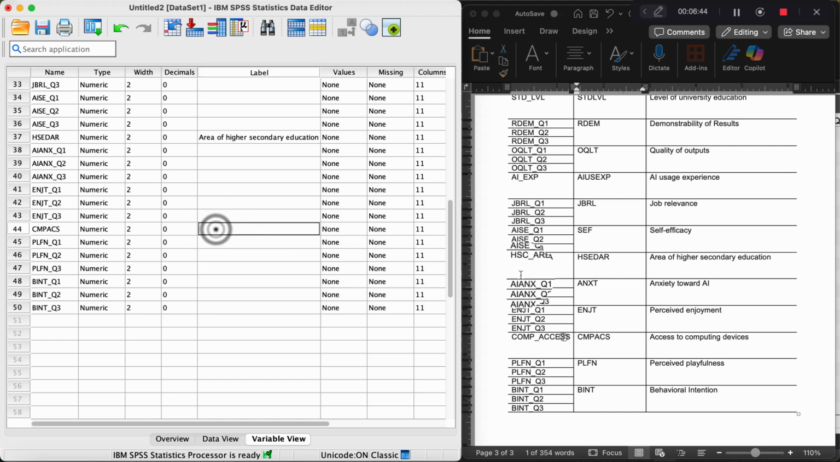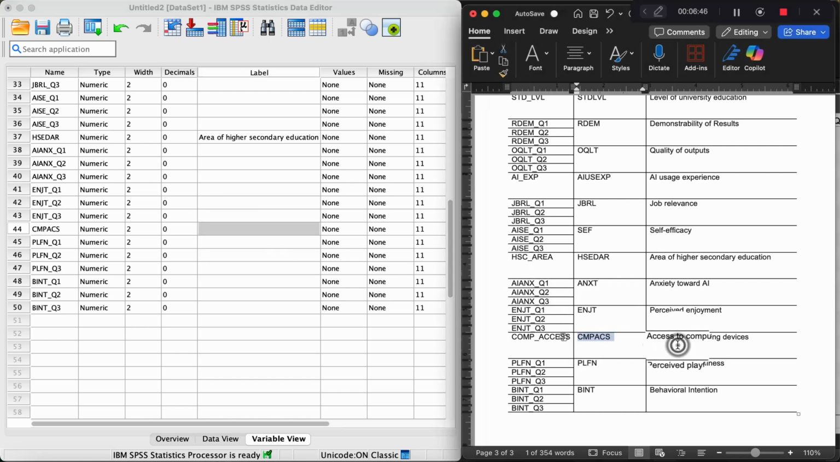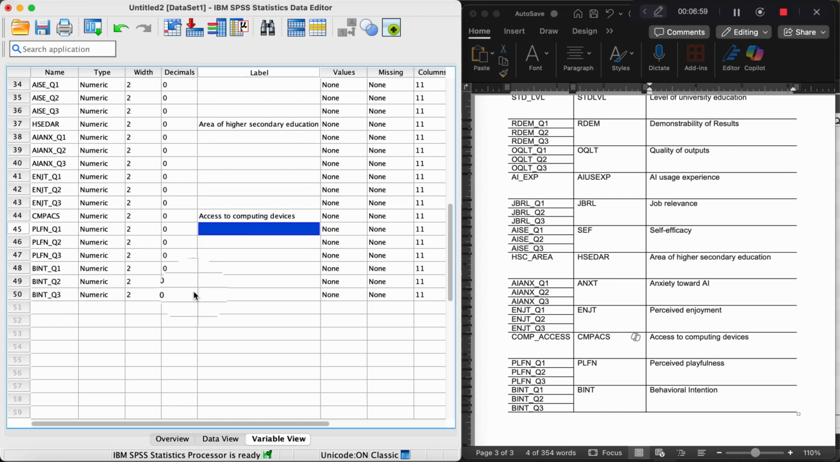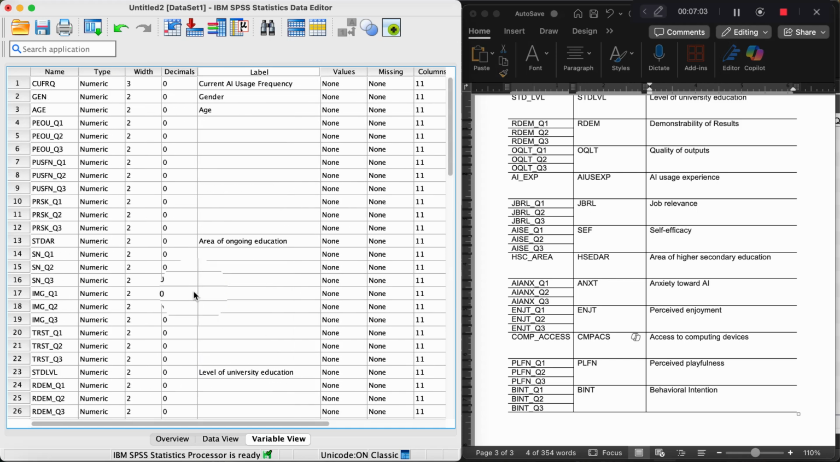CMPSES, which is measuring the access to computing devices. Access to computing devices. Okay, done. Then we don't have any other individual items, individual variables. Okay, so we have already done up to that.